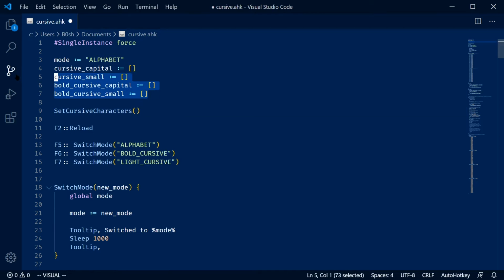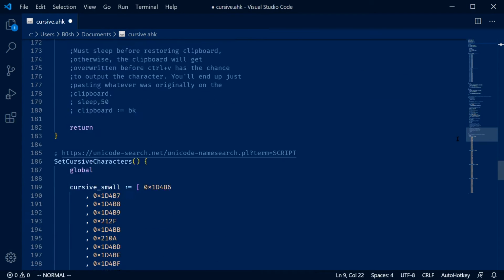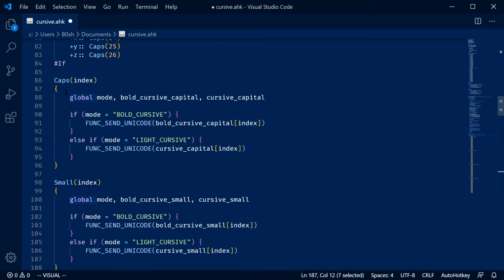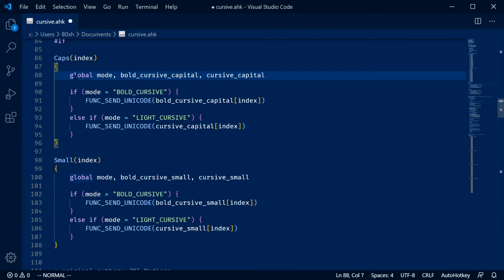So instead, these are global variables, and when I call this set cursive character function, it gets assigned to the global variable. That's what this global flag does. Same with the small and caps functions. Here I'm directly saying mode, bold cursive capital, and cursive capital are global variables, but you could also just do global and it would make every variable a global variable in this function.